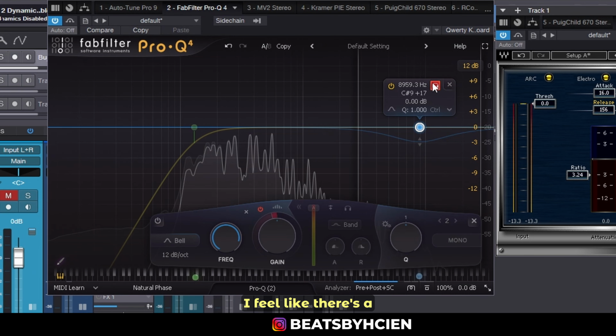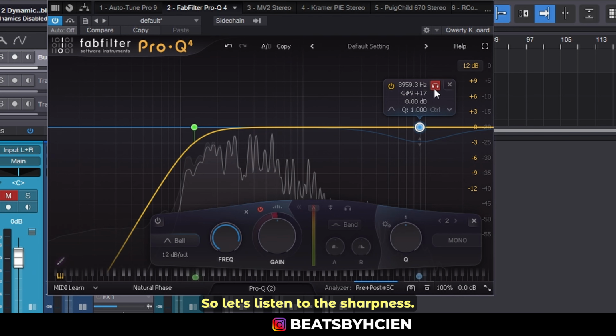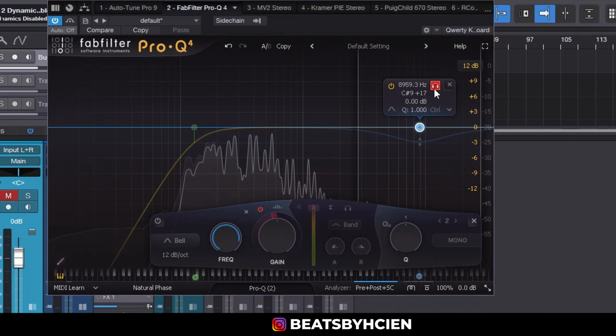As I can hear, I noticed there's a sound around the 10K to 8K range. I feel like there's a sharpness in this vocal. So let's listen to the sharpness.